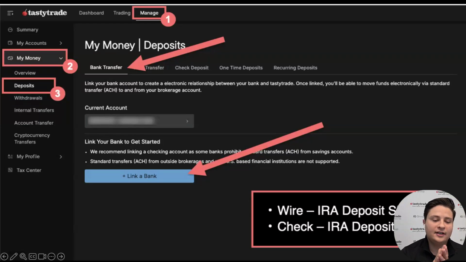Alrighty, so this is our page. I wanted to point out how to make some contributions to your IRA on the Tasty Trade platform. One big thing that people always seem to get a little bit confused about is that if you're just adding funds from your bank account, you can do that directly from our website. So again, very similar to what we went through before.